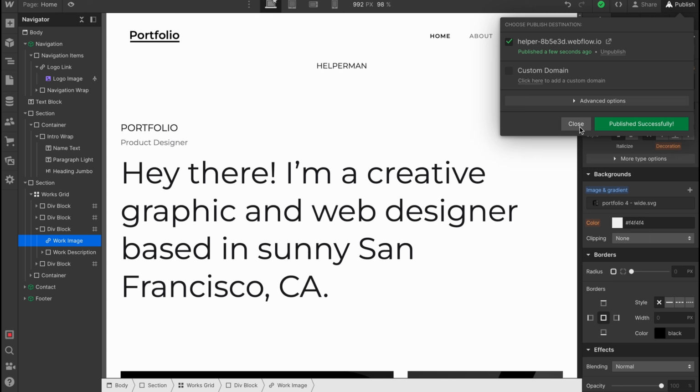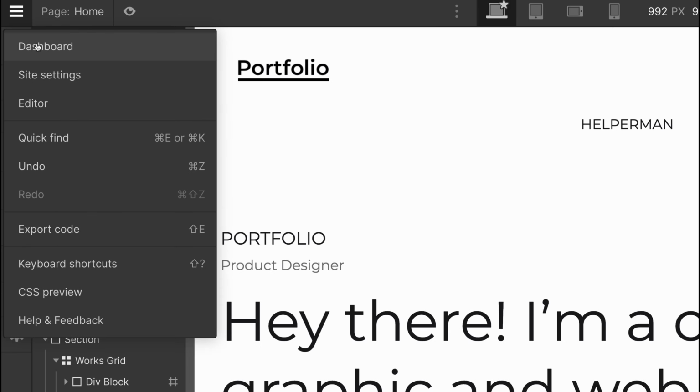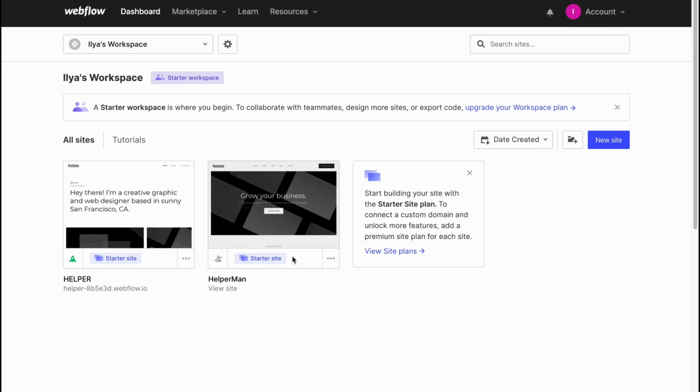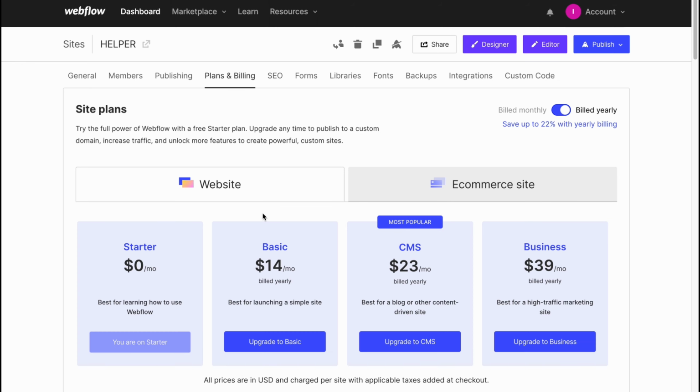Now we can click on close and go back to our dashboard in the top left corner here. I'll click on dashboard, and now we'll find our website right up here. As you can see, we have a lot of options here. We can delete, duplicate, move to folder, share, open the editor, or open settings. If you click, I will open the page of our website.